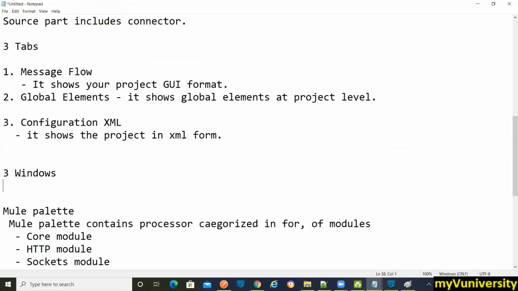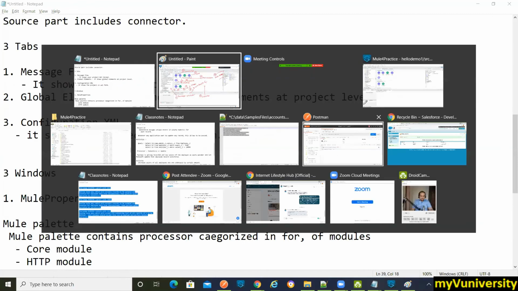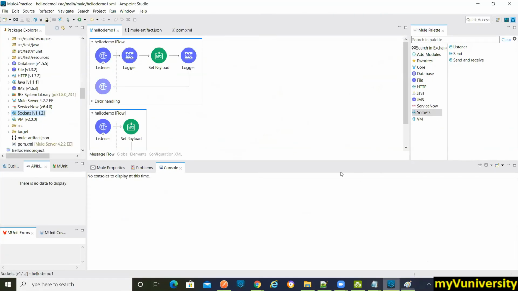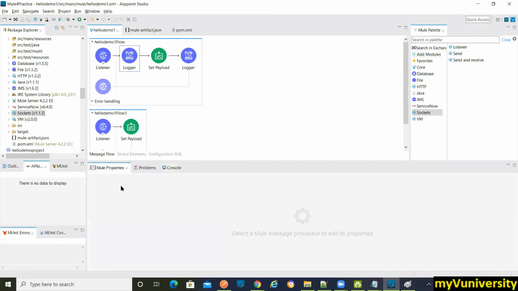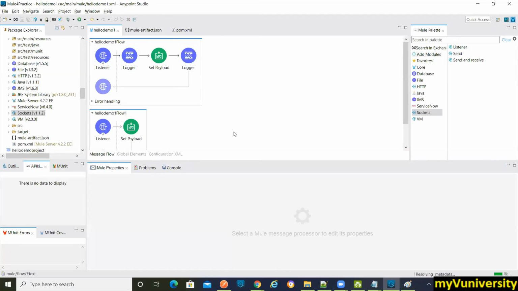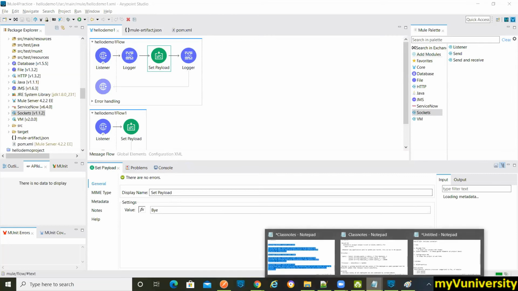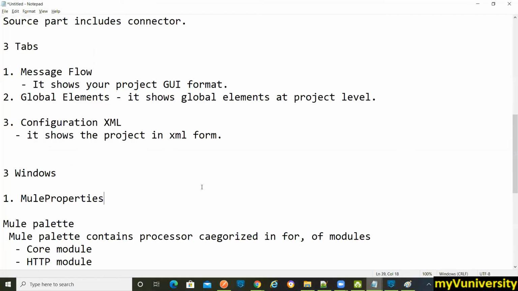So first is Mule properties. So what does it mean? I'll show you in the Anypoint Studio. Whenever you select any processor, let's say I select this logger. Let me double click on the logger and let's see what happens. On double clicking any processor, you will see its properties in the Mule properties window. If I click outside again, it will show Mule properties. I will again double click on set payload, and you can see set payload properties appearing. So Mule properties shows properties of any particular selected processor, right? So that is Mule properties.